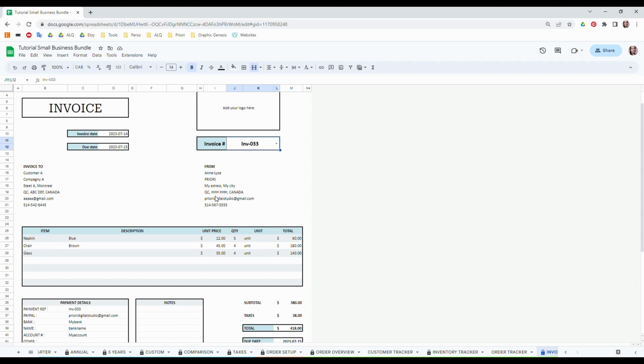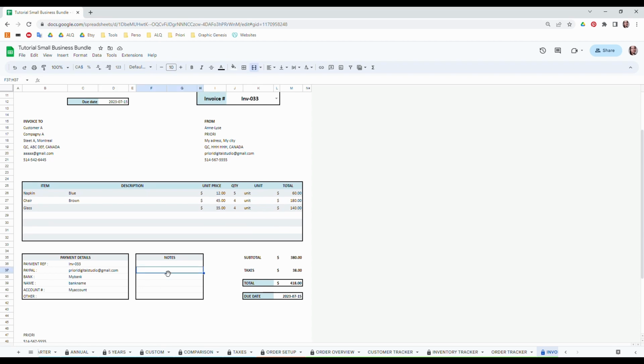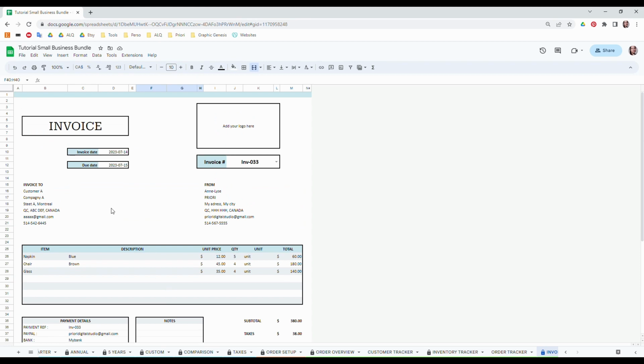Same thing for our own information. Then we can see the list of items, the description that we added, and then the unit price, quantity, unit, and the total. Of course, you also have your payment details, and you can manually add a note if needed. If you want to send this invoice to your customer, you simply print it and send it directly.